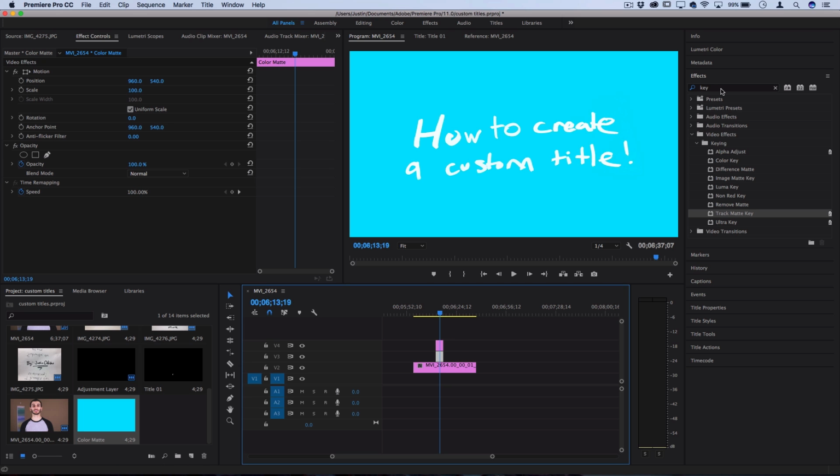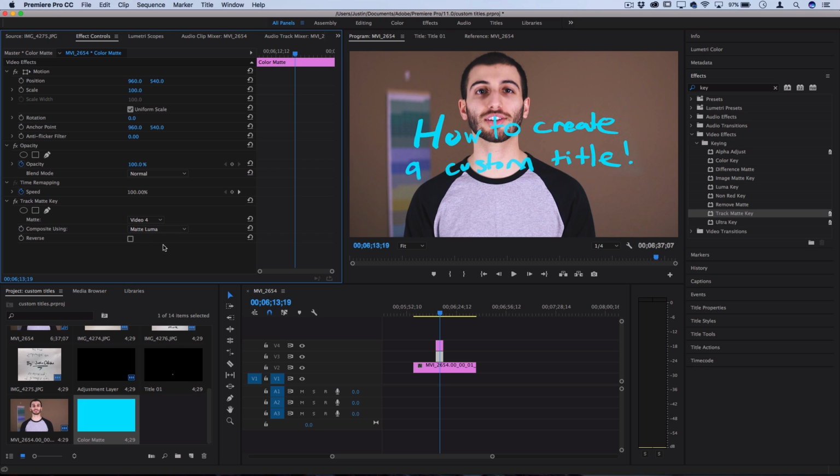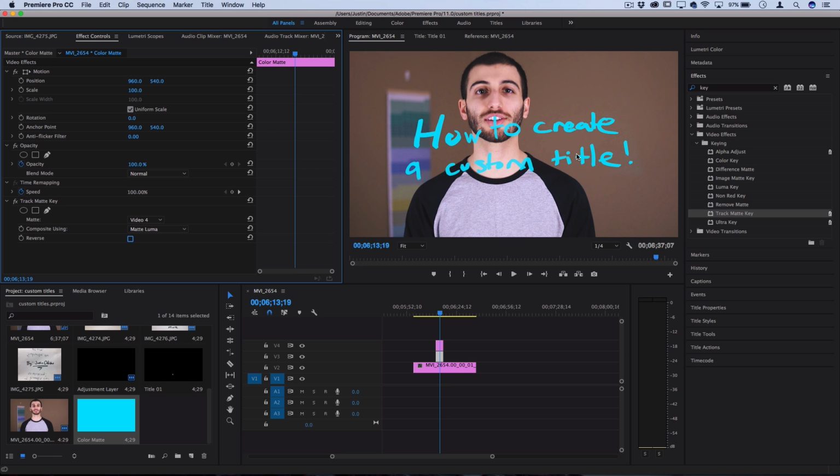And then in the effects panel, look for an effect called Track Matte Key. It should be in the keying folder of the video effects and drag that onto that blue color or whatever color matte you just made. And then for the matte, select track 4 or whatever track that your text is on. And then for the composite using section, change it from alpha to luma, which determines it based on brightness. And this will work for your white text, or you could also check the reverse box to get another interesting look. But that's how you can get a custom color to fill into your text if you guys were gonna ask that.